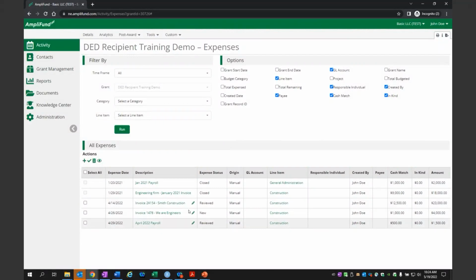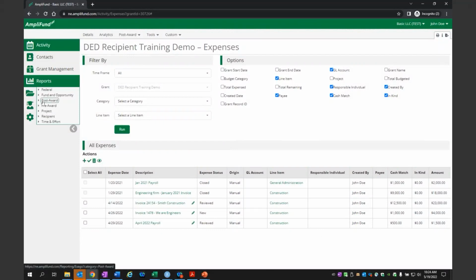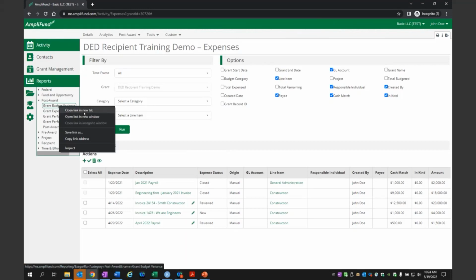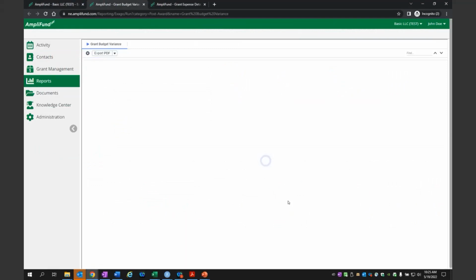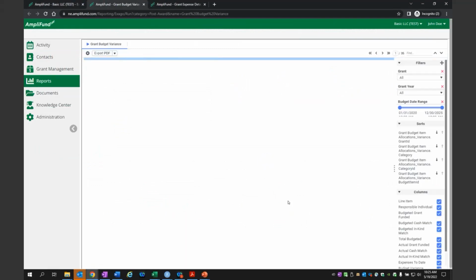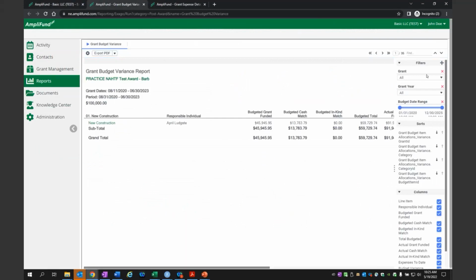Okay. So like I was saying, I can review my expenses from this screen, or I can use some of the reports in the system to review expenses. To find those, I go to Reports, Post Award, and the two that you probably want to use are the grant budget variance and the expense detail. I'm going to open these in new tabs by right-clicking on them and opening the link in a new tab. So the grant budget variance is going to show you kind of an overall view of your award, what you were budgeted in specific budget categories and what you've spent.